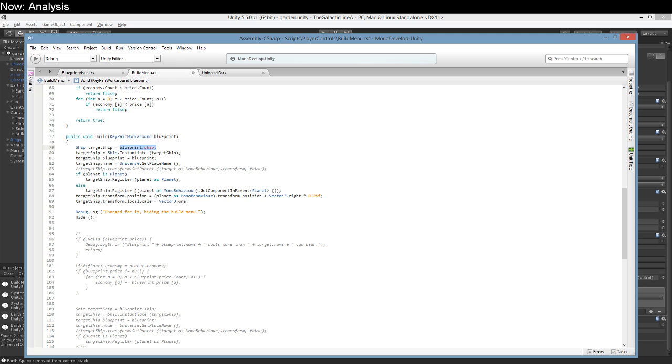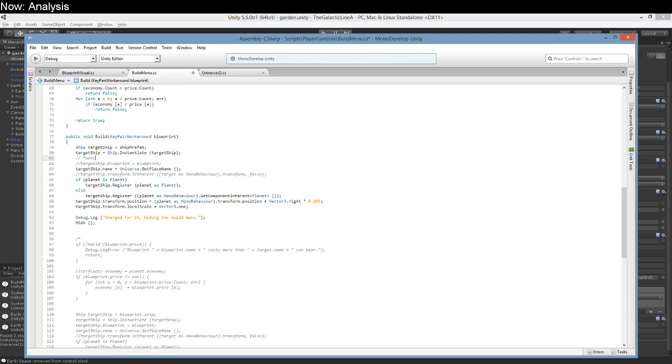So target ship equals our prefab. And we instantiate it. We set the blueprint up to reference it, except our blueprint is not going to work. So we'll just comment that out. To do: leave a trackable reference. Class name, rather than just ship name. That way you can have ships of class such and such, and you won't have to worry about it when you change their name or something else happens. Target ship.name equals universe.get place name. That's good. That'll set it up as something fun.